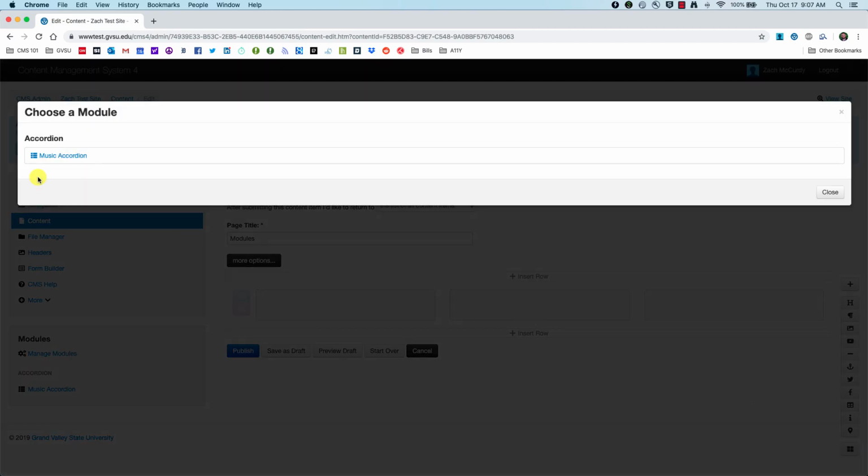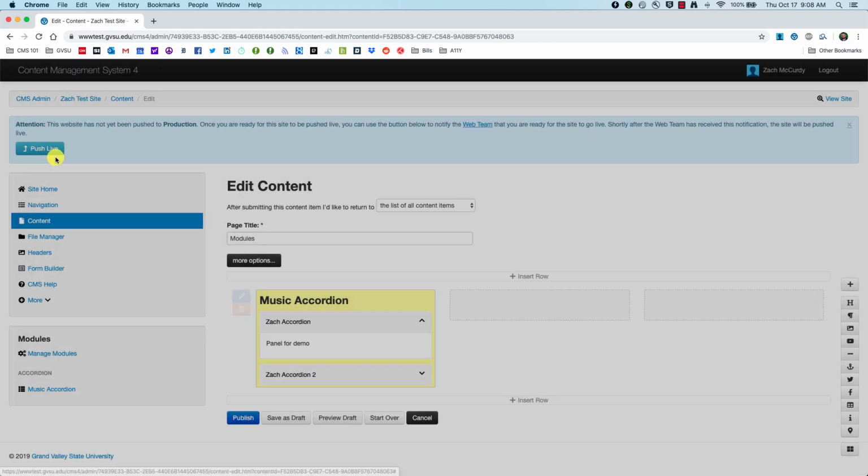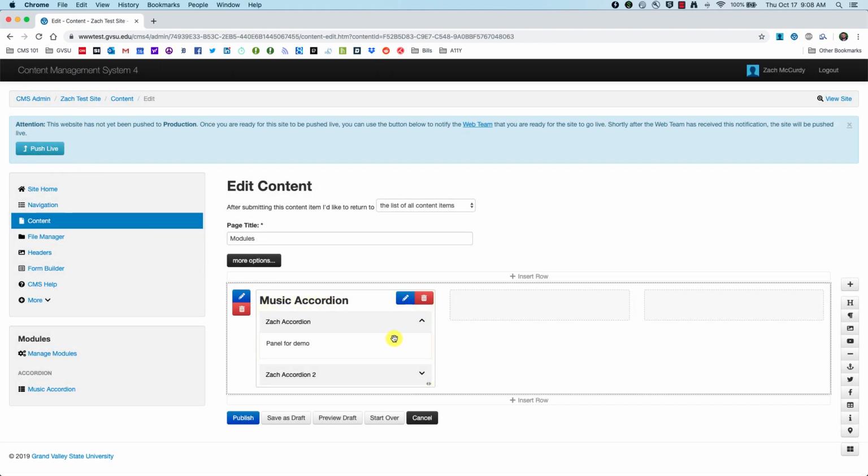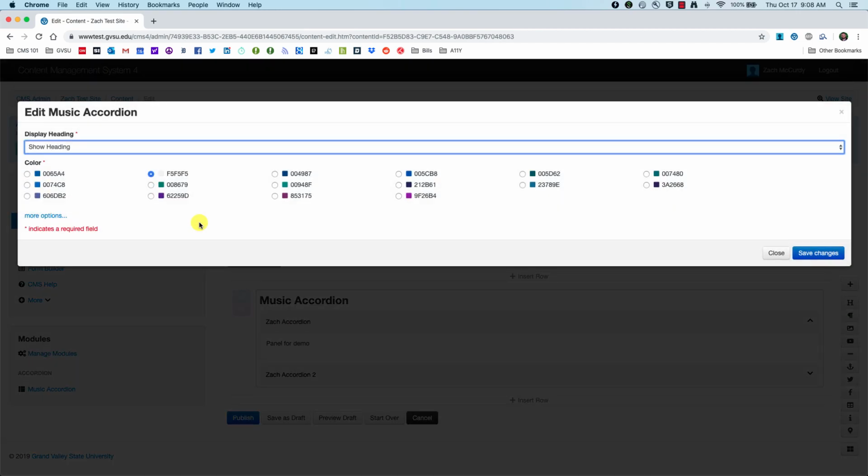This will then bring up a list of all the current modules that you have installed. Right now we only have the one module installed, so I'm going to click on it. And you can see that it now inserts that into our page. A couple things that you can do: it added it to the first column. I can click on this and expand it to be however wide I want. And then if I double click, I can do some more customization in here.